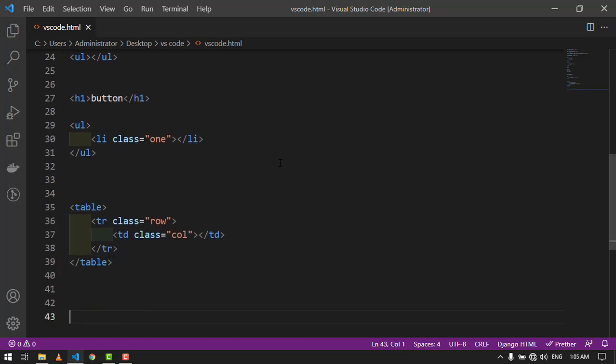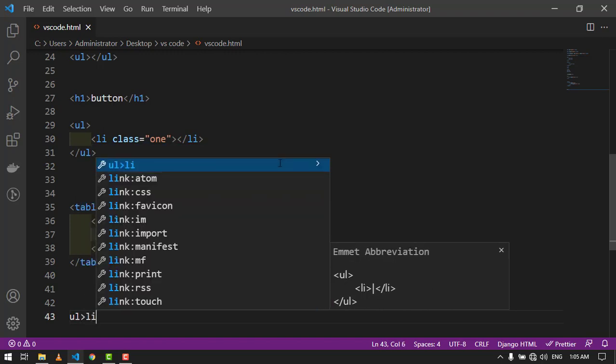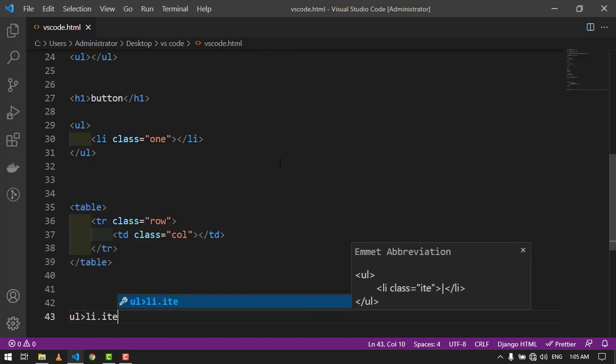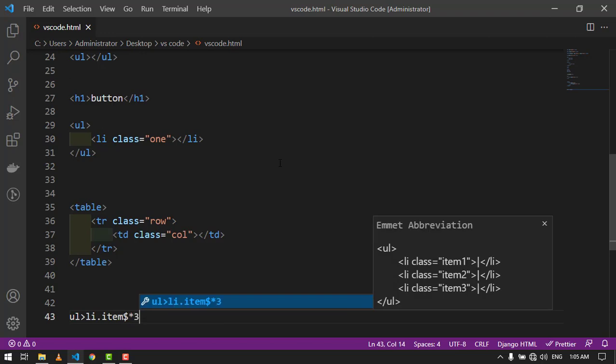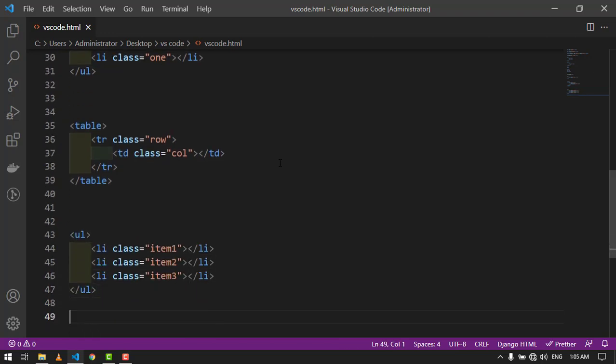with a class of row, and a td element inside the tr element with the class of col or column. Ul>li.item$*3 creates a ul element with three li elements inside with the class of item1, item2, and item3.